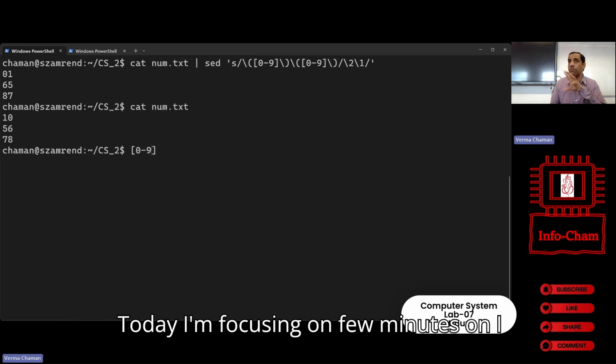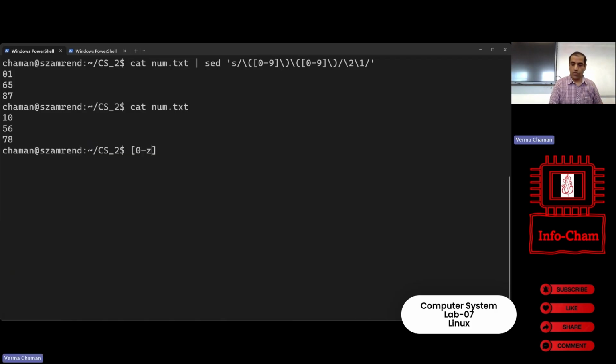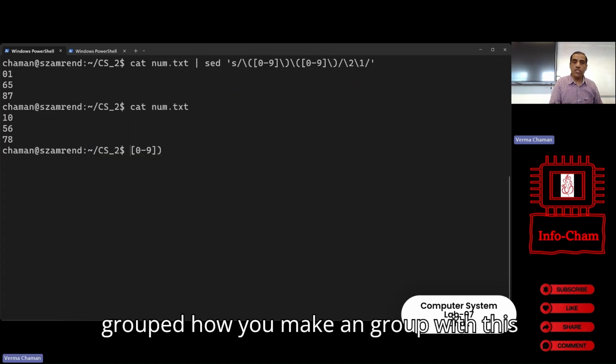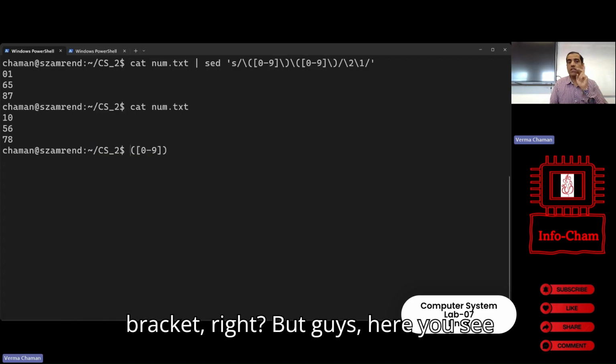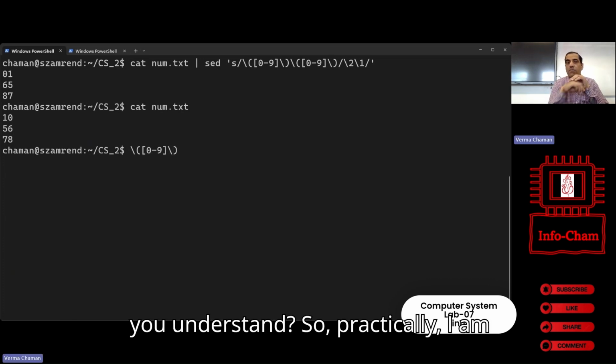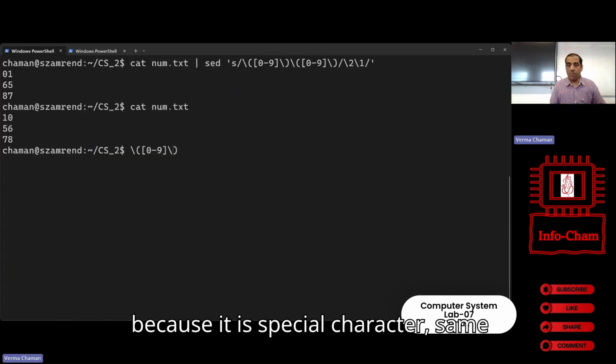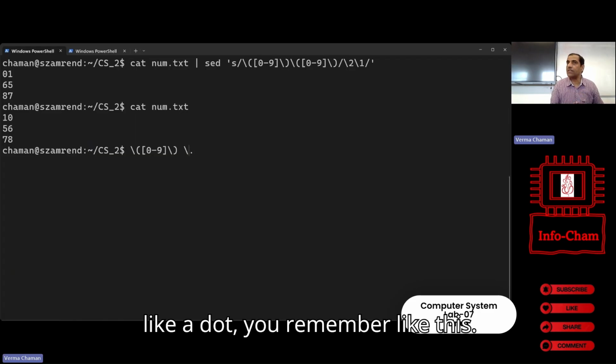You are looking for this character set 0 to 9. This is, guys, a regular expression. Today I'm focusing for a few minutes on regex 0 to 9. In your input it can be A to Z. It is possible, right? Now it can be a group. How do you make a group? With this bracket, right? But guys, here you see this is a special character. You need to remove the effect. Same like that from this one. Put this one. You understand? So practically I am just removing the effect of this bracket because it is a special character, same like a dot. You remember like this.